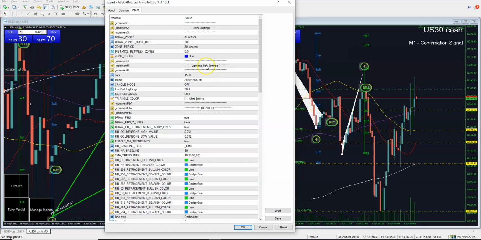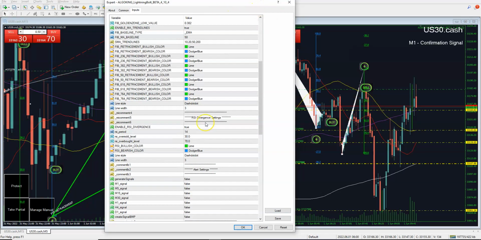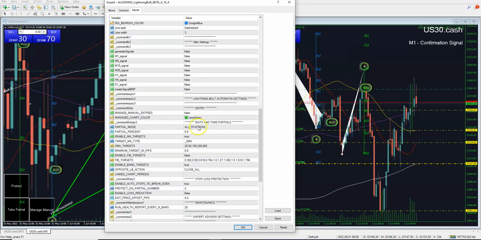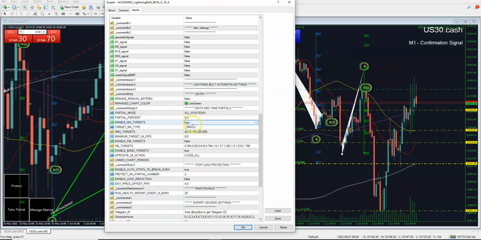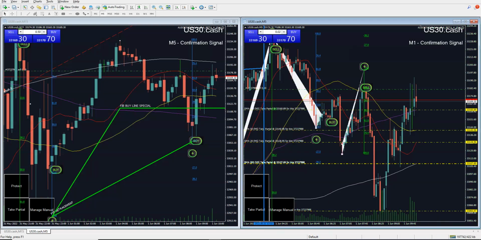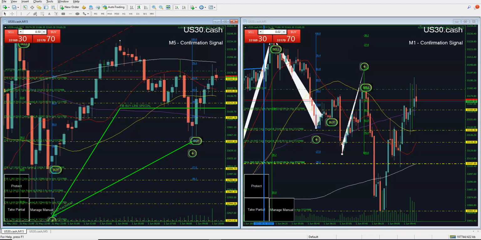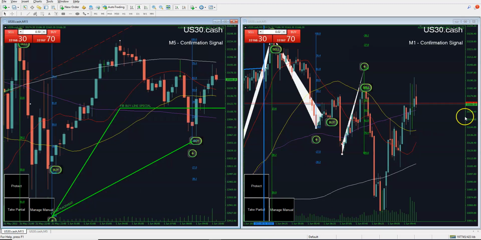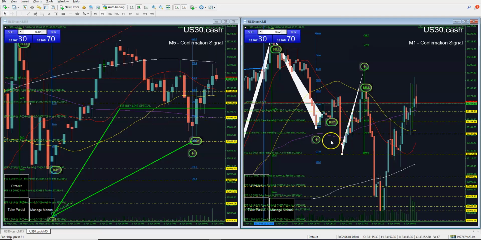And let's just go here. Let's do the same here. And I'm going to disable these targets, these simple moving average targets here, right? And I'm going to enable FIB targets here. Click OK. Cool. I'm going to remove this position. I'm going to manage, remove this position. And I'm going to then sell.